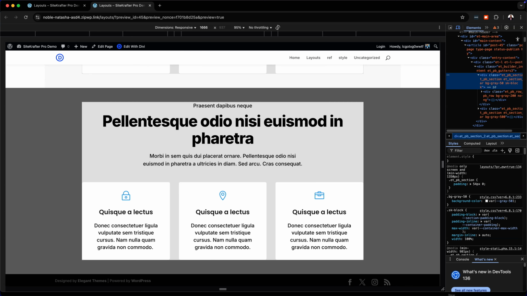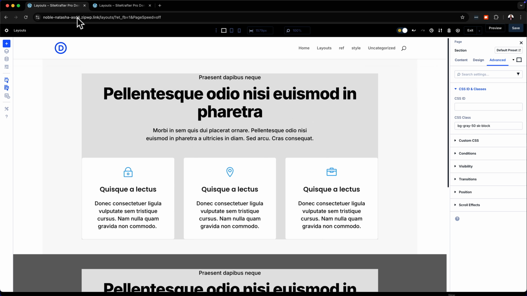Okay, so let's move on to our next one. This is the SK container. Now this is used in rows, and you can use this when you want to center and constrain content within a section or full width row. Okay, so let's demonstrate this.